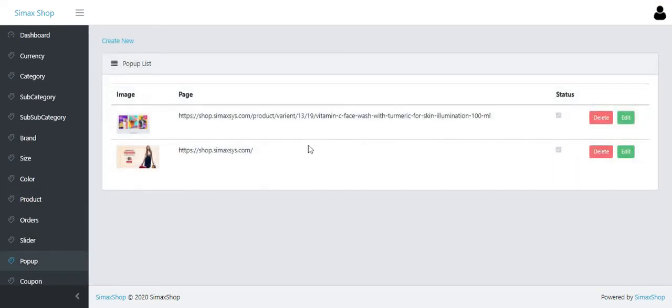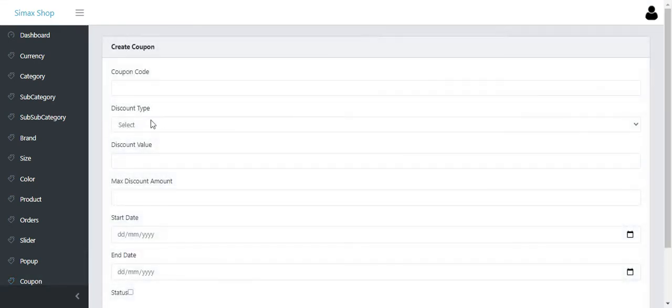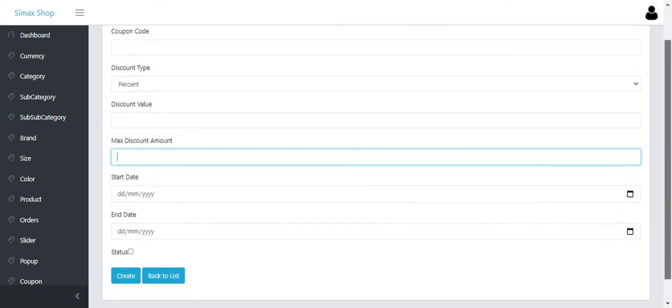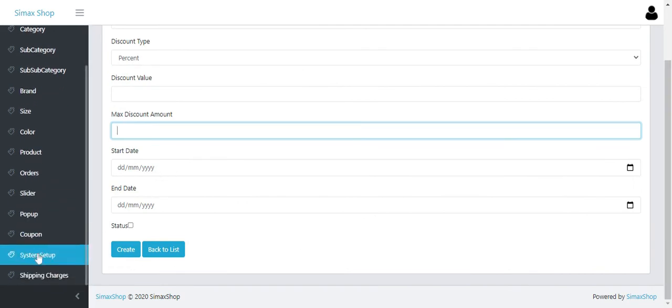After that, this is the pop-up entry. Page means on which page that pop-up will appear. You can simply copy that URL and paste it, so that the pop-up will appear on that particular page. So this is the coupon entry. You can create a coupon, depending on what type of coupon it is, flat or percent. What's the discount value, the max discount amount, started, ended, and status. After the ended date, that coupon will not work.